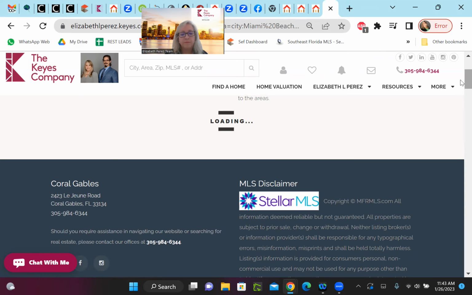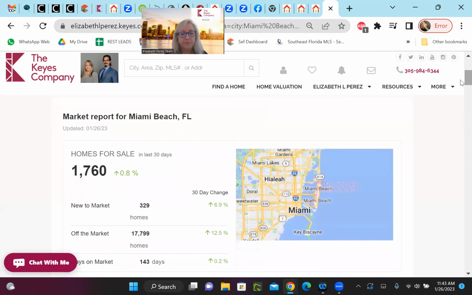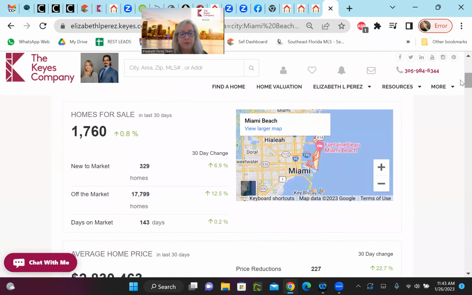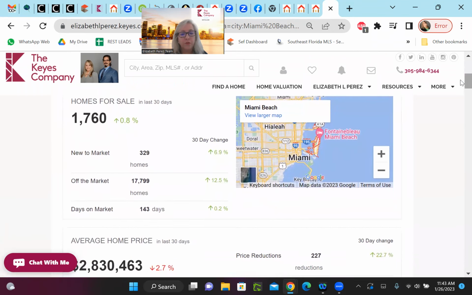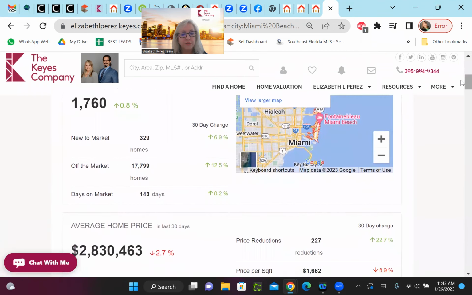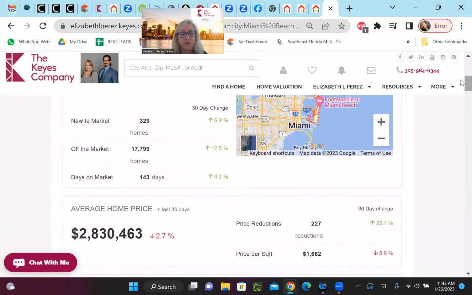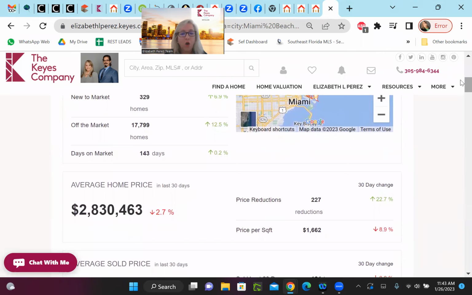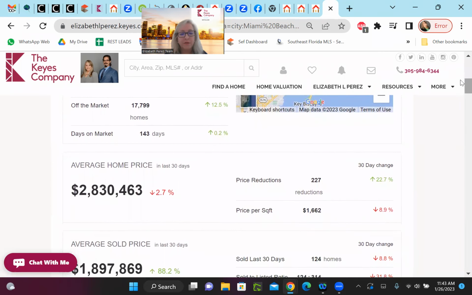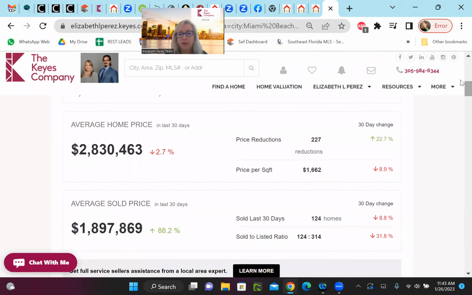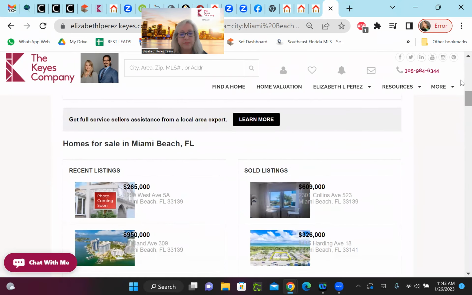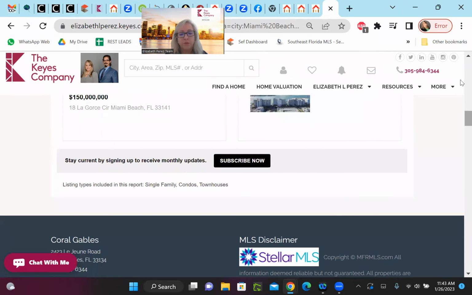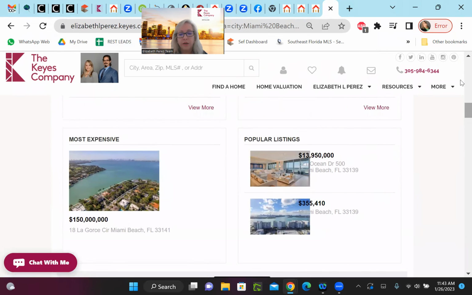And then let's see what it does. There we are. So market report, and homes for sale at this present time is 1,760. New in the market, 329. Off the market, 17,000. So there's a lot of people we can call. Days in the market, 143. Wow. So here is an example of how the report would look for your clients.